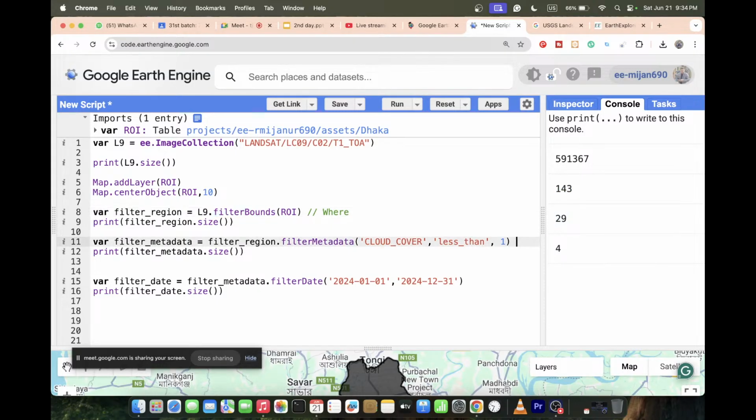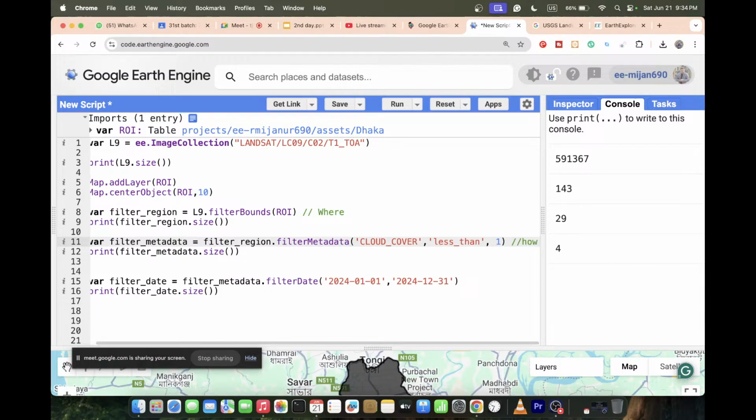So how do you need the image? I need less than 1% cloud cover, and then from the 29 images I need only those in the year 2024, January to December. Okay, we find 4 images. So when do you need the image? So basically: where, how, and when.